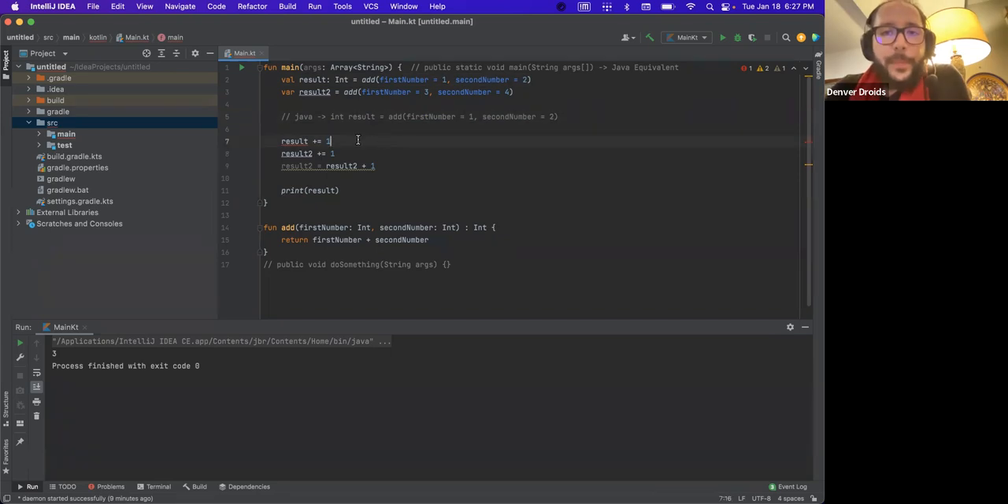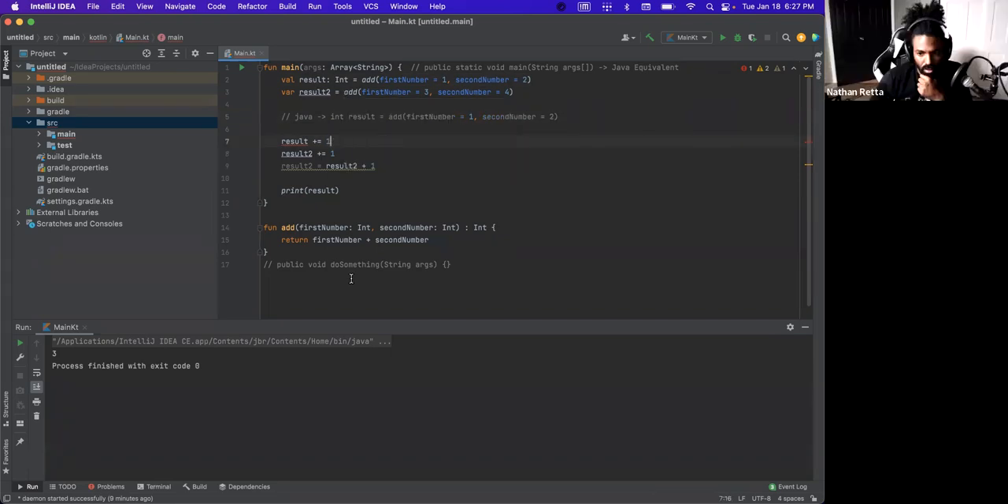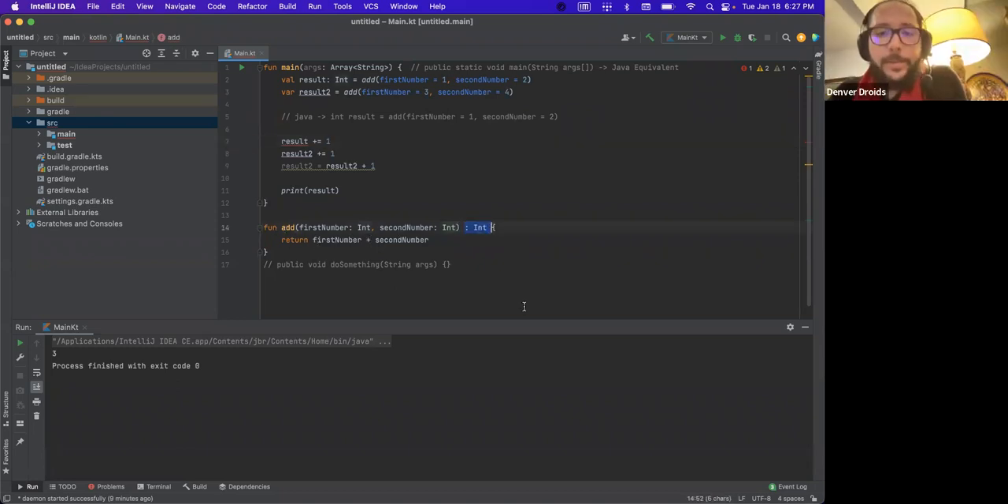So those are some of the basic steps on having your variable, having a function, and returning a variable or an object within the function. I'm going to go deeper into Kotlin. I'm going to start talking about nullability. Does anyone have any questions on these first few steps?